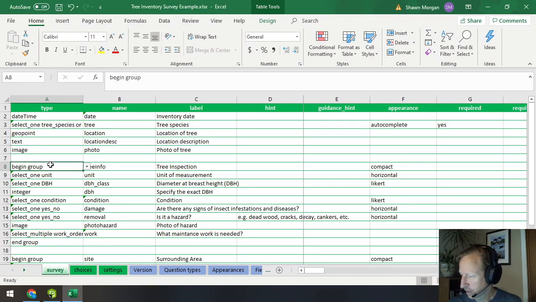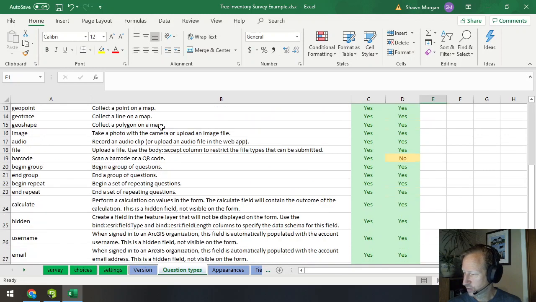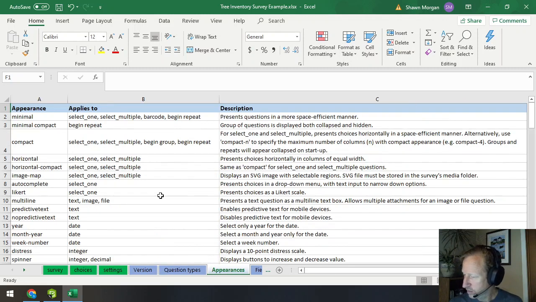So group begin. And you can see one of the appearance options over here is compact. And you can see over here on the question types, you have all of the different question types, and it shows you what options are available and how it works inside of Survey123, whether it's available on the field app, on the web app. So the field app is your mobile version. The web app is the version I was using. So some things work differently depending on the environment. And then there's also appearances, allowing you to go and choose how things will appear. So the documentation is all here to be able to look and understand how to actually build this.